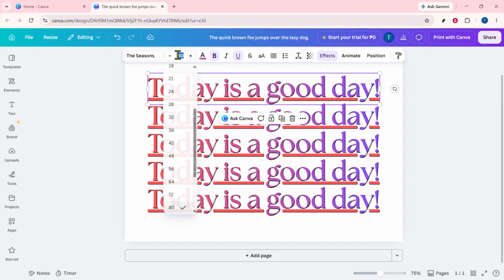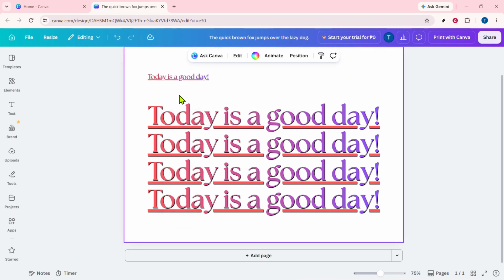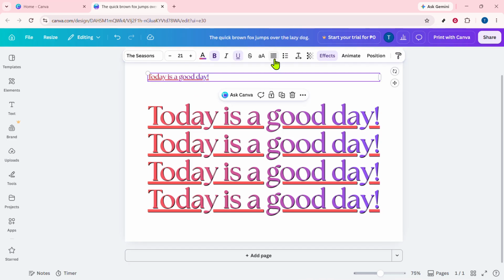You can choose left alignment if you want the text to line up evenly along the left side, which is a common choice for body text and content that needs to feel structured and readable. Center alignment places the text evenly in the middle, which works well for titles, headings, or designs where you want a more balanced and symmetrical look.